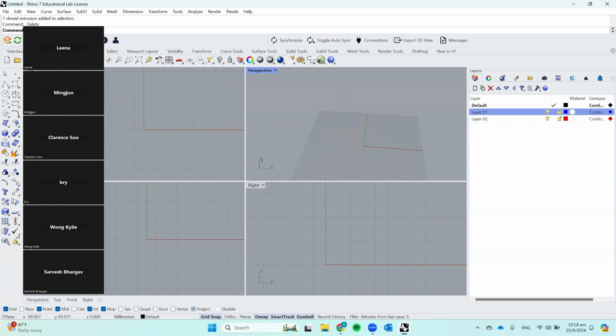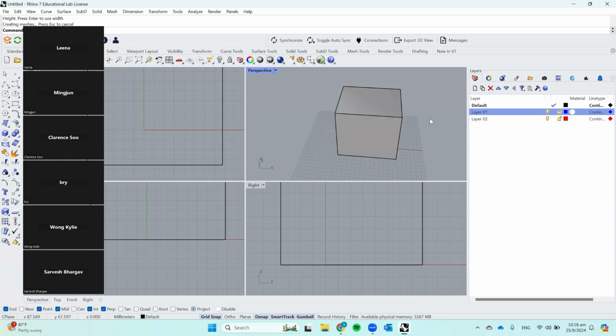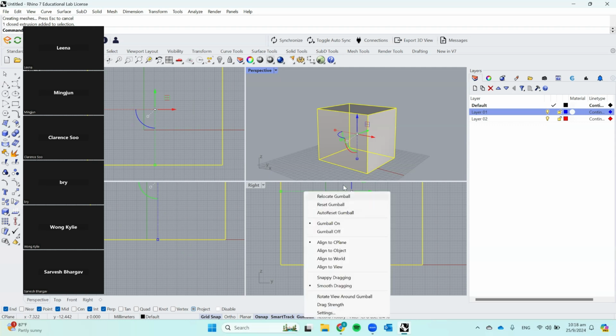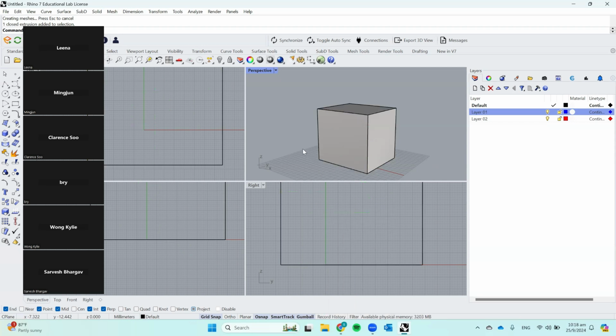What else? Okay, there's this super important tool called Gumball. Again, I'll draw a box, and when I click the box, you see this thing pop up. This thing is called Gumball, and the settings for Gumball are at the bottom here. If I click and unclick this, it will turn on and off. If I right click on this, I'll get Gumball options. I can align this Gumball to the C plane, which is the grid on the bottom, or to the object, and I can change different settings for the Gumball.